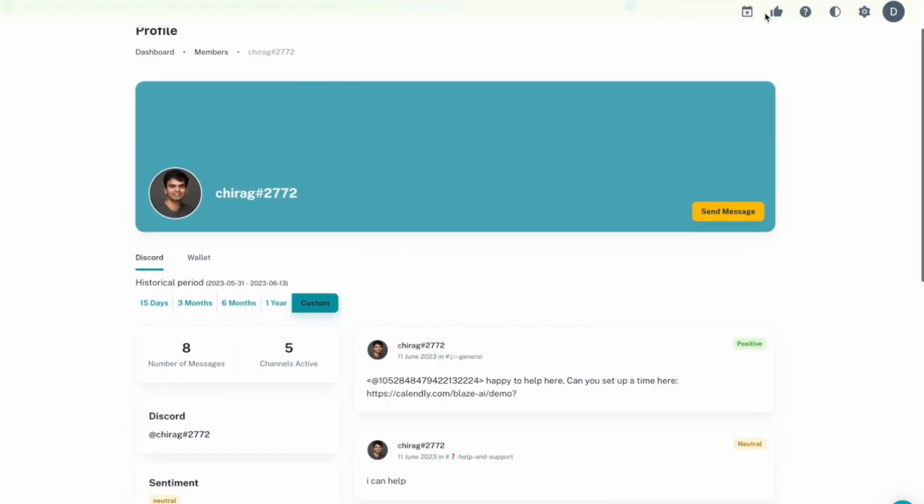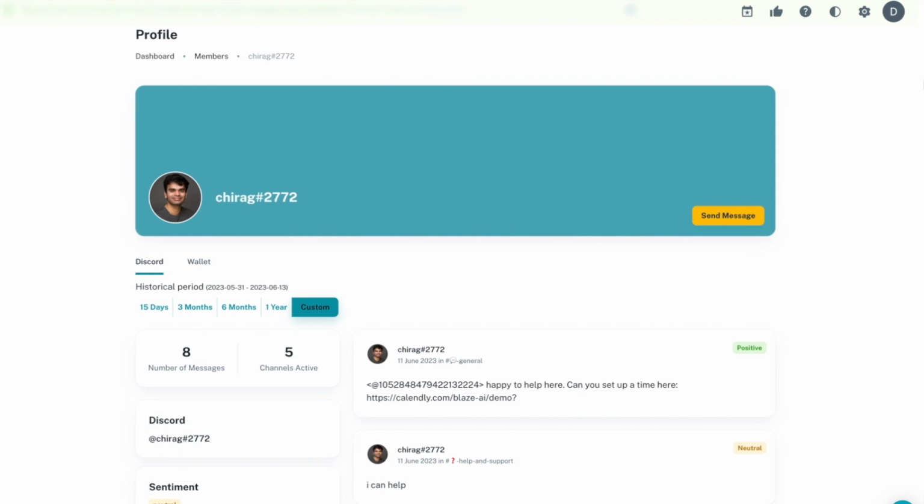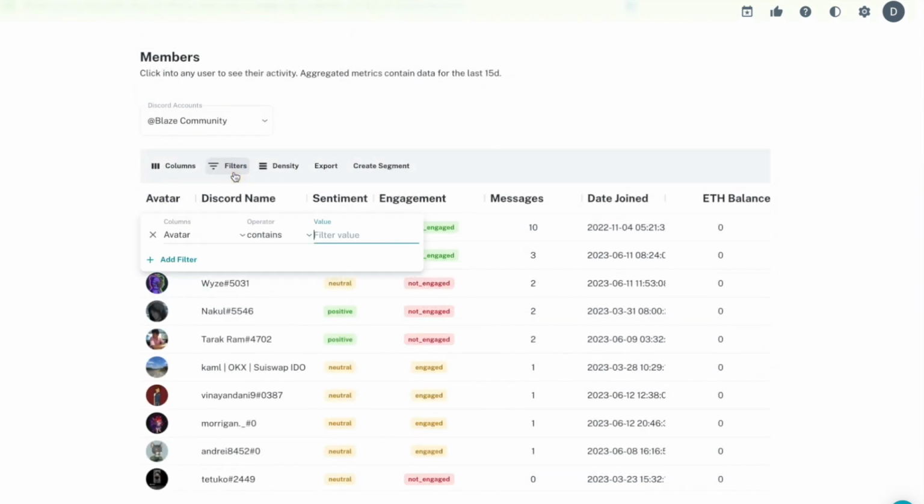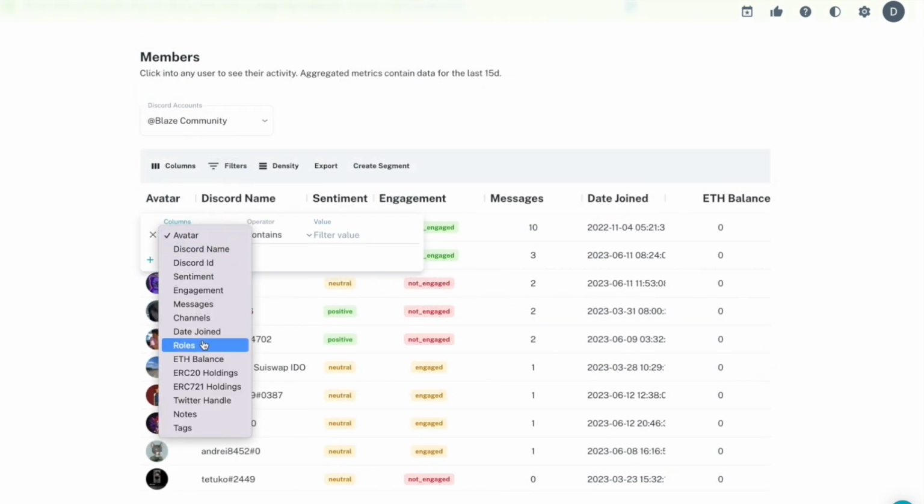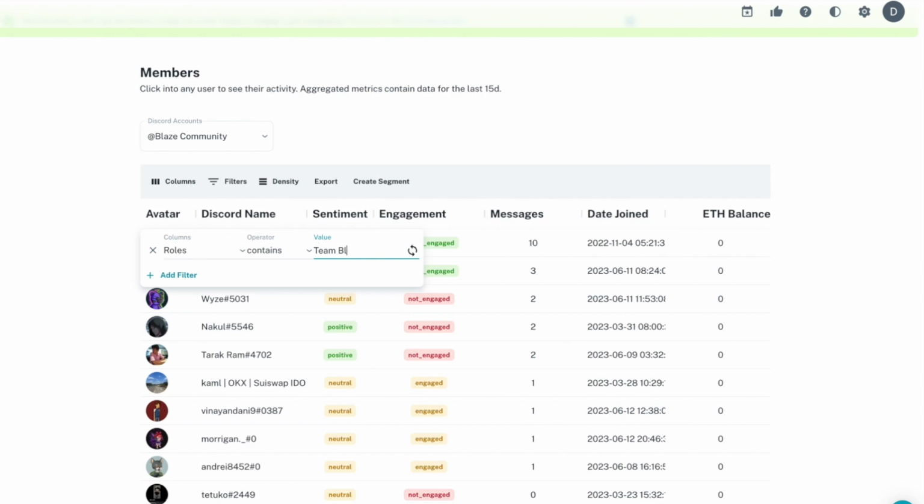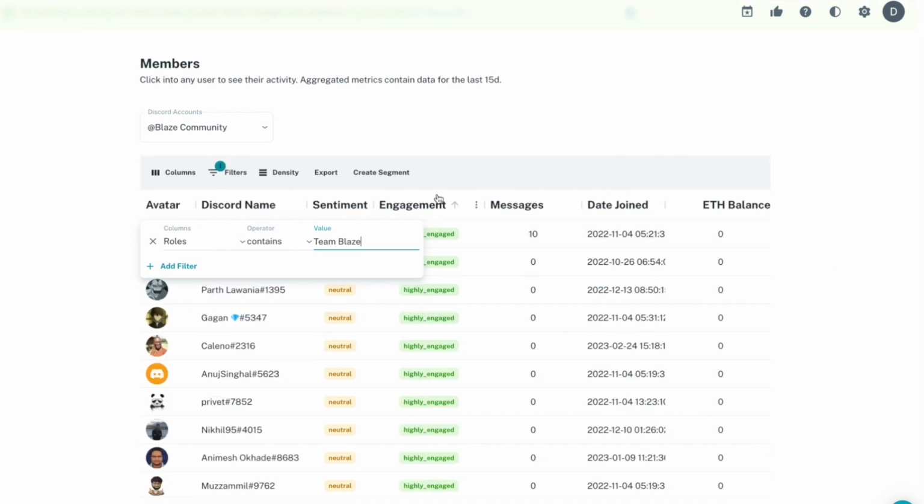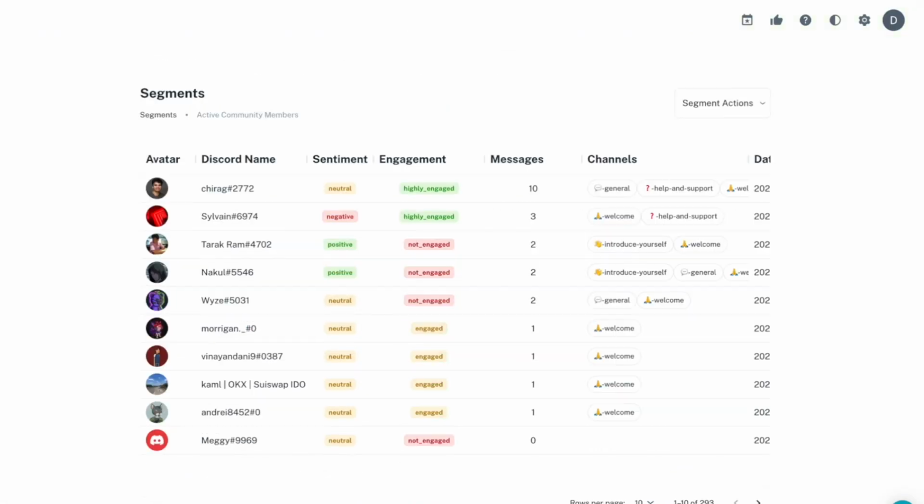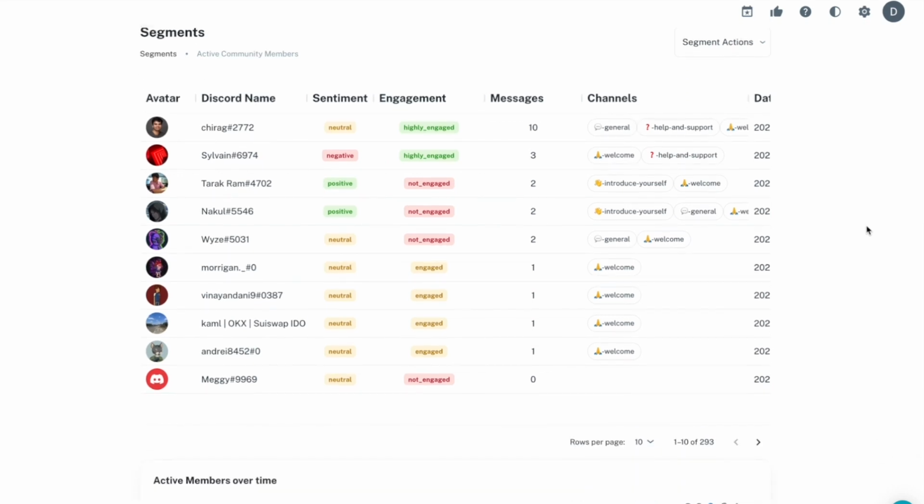You can also go into a user profile to see the user's past messages and the sentiment associated with them. You can create a segment based on any user attribute, such as their activity, join date, sentiment, role, and more. For any segment, you can view analytics as well as take actions on the segments such as sending messages or assigning roles.